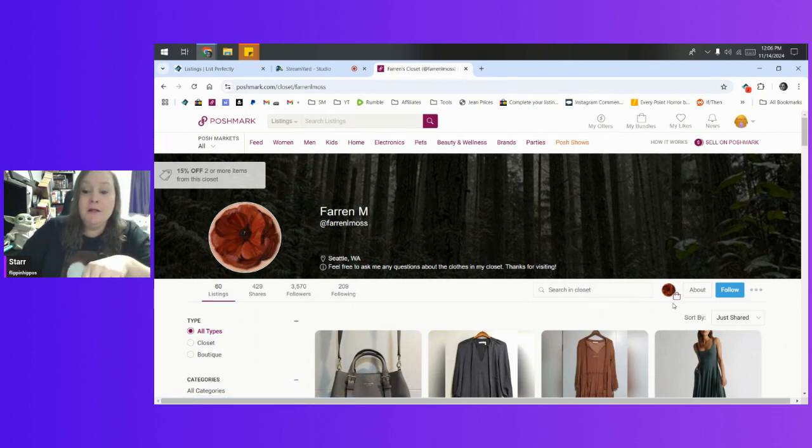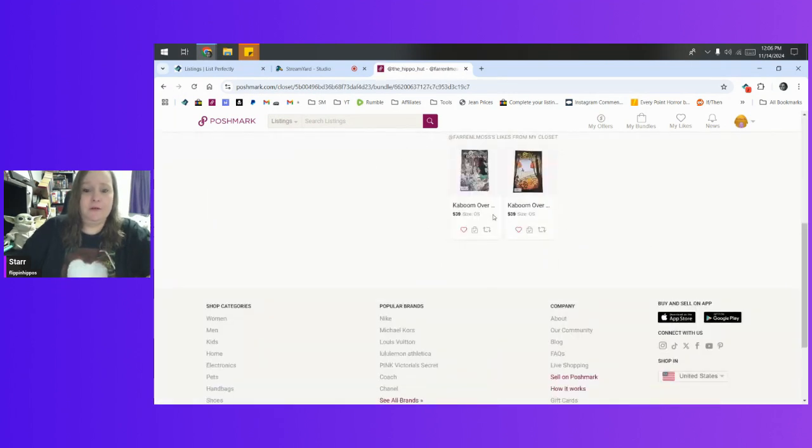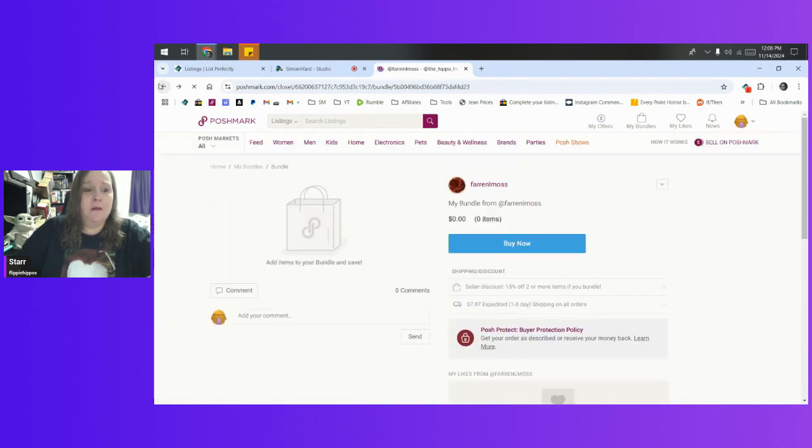At the top here, there's a little red shopping bag. Do you guys see it? I'm trying to move my mouse around by it. Click that. Go to this drop down arrow, switch to sell view, and then you can go down here and add each item to her bag and then send an offer.